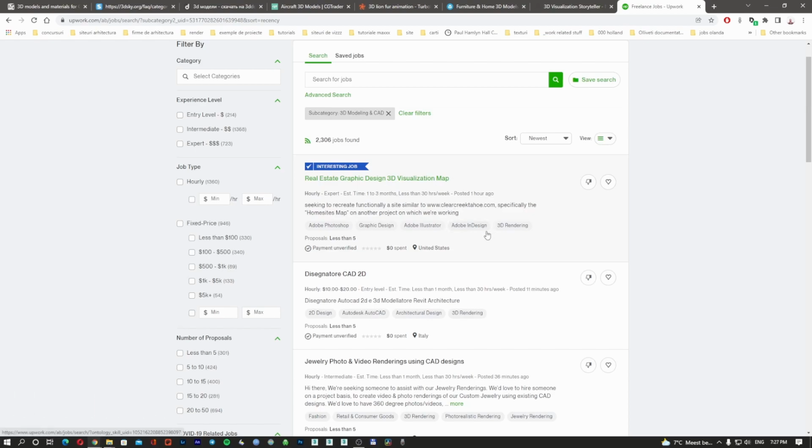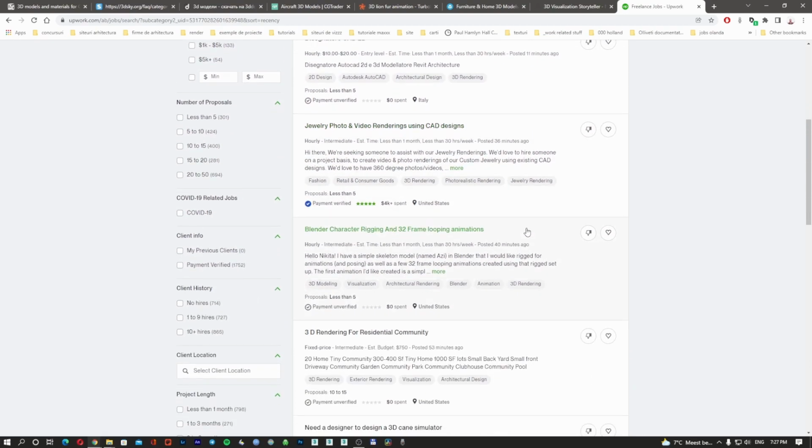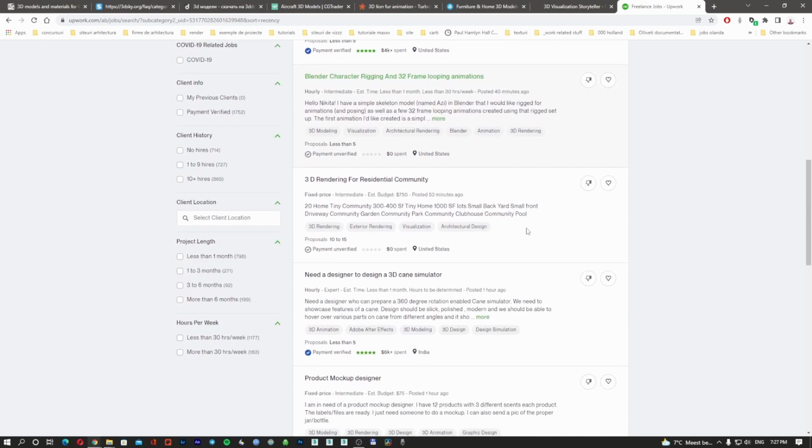As you can see there, this is one of the jobs. It's called Real Estate Graphic Designer for 3D Visualization Map. It's gonna last for 1 to 3 months, less than 30 hours per week. So you can just go here and apply. They're asking for Adobe Photoshop, Adobe Illustrator, and 3D rendering. Yeah, there are all kinds of jobs here. Please have a look, for example, 3D rendering for a residential community.